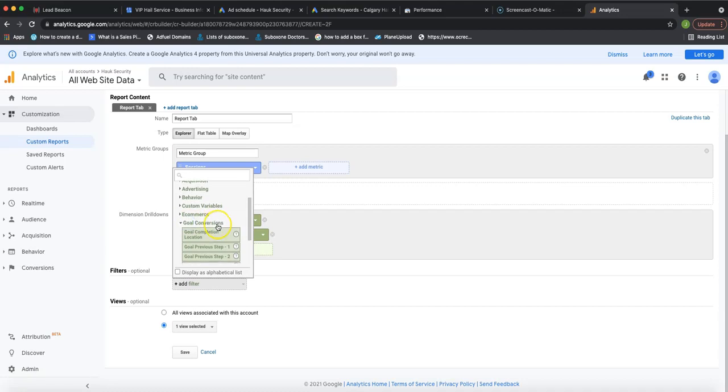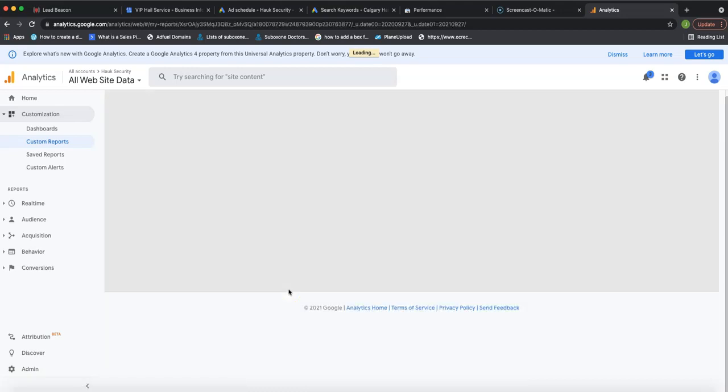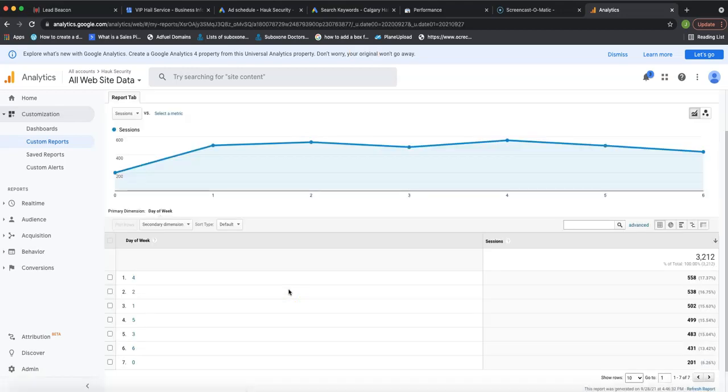So goal conversions, and I could get more granular with it, do all of them. And so then we could see what times the most people were converting as well. So a lot of filters you can add there. Just make sure you've got the right account selected here, and then you're going to click Save. And right here is my report.